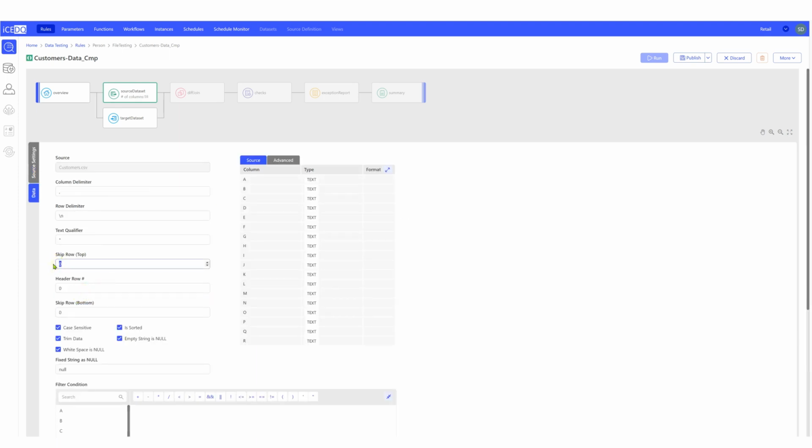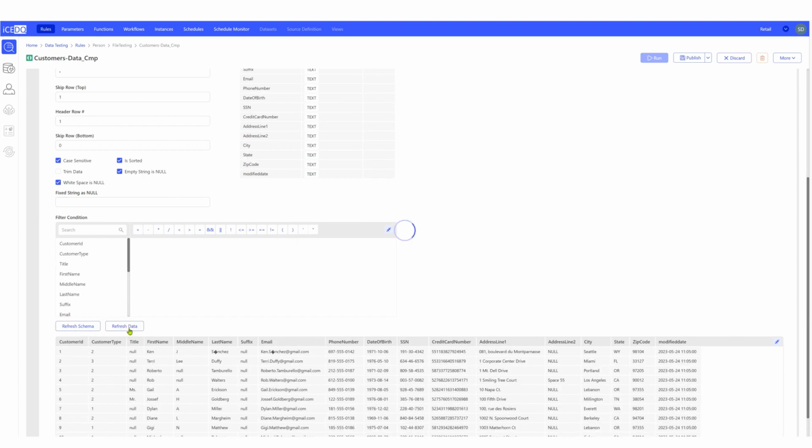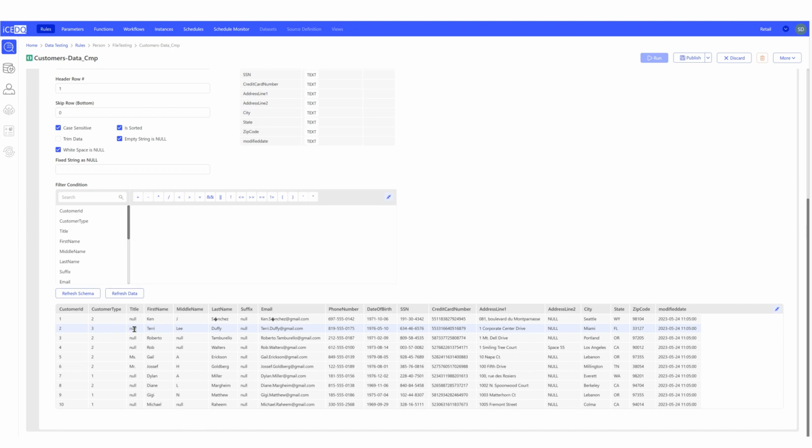Our first row is the header row, and we want to skip the header row. We don't want to trim the data. Instead of null, we are using blank space. These changes are done to imitate our ETL process behavior. Refresh the schema and data to view the file contents, which include customer information such as names, email ID, phone numbers, and addresses.